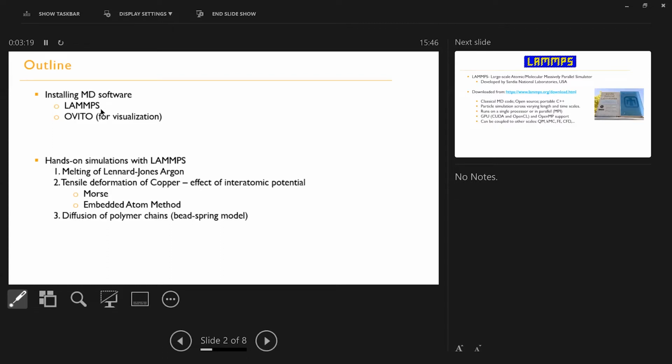Okay. So we'll install LAMMPS and OVITO. Following that, we'll look at the phase transitions in argon by using a very simple pair potential called the Lennard-Jones potential. And the second example will be the tensile deformation of copper. And here we will see how the potential that we use will affect the results. We'll use two different potentials. One is called the Morse potential. The second one is called the embedded atom potential, EAM potential. And finally, we will look at diffusion of polymer chains. We will try to calculate the diffusion constants from tracking the trajectory of all these polymer chains.